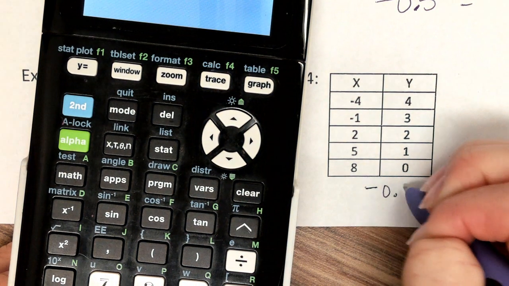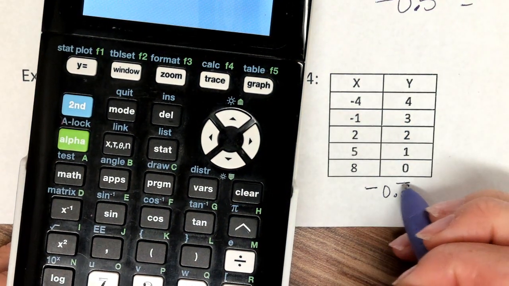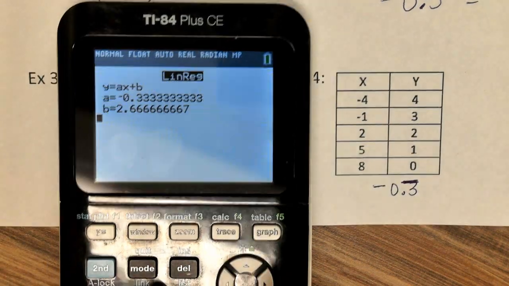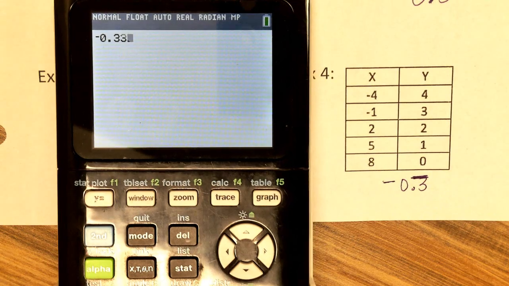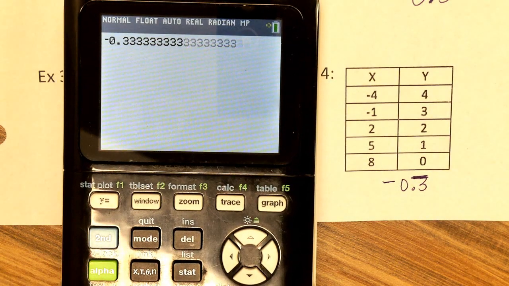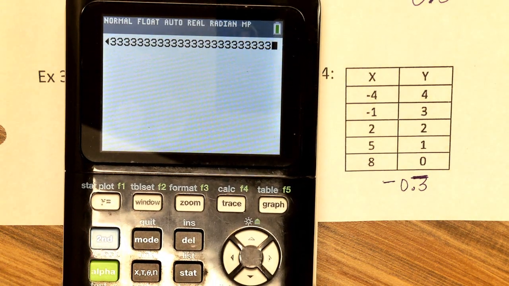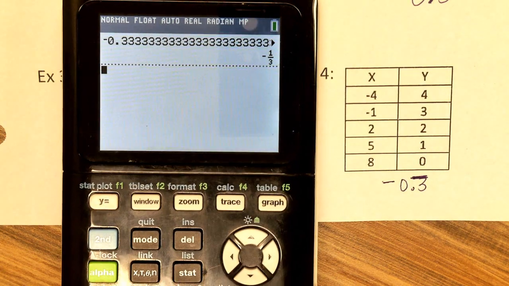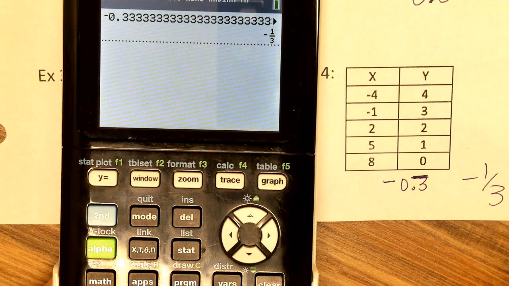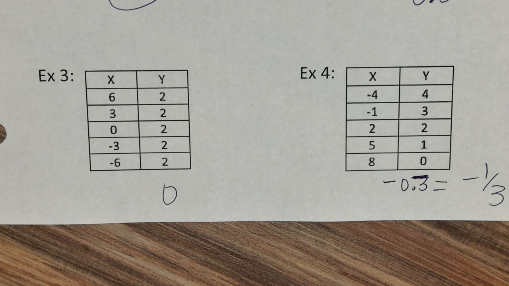-0.3, but I would need to put a repeating bar above it. And if you don't know that, go back to your home screen and put in negative 0 point, a whole bunch of 3's repeating until you can't type anymore. Hit math, fraction, enter. And what does it tell you it is? Negative 1/3. So on your assignment today, if it wants the answer as a fraction, you're going to have to convert it if it's multiple choice. Yes? So you go back to your home screen and just convert it.